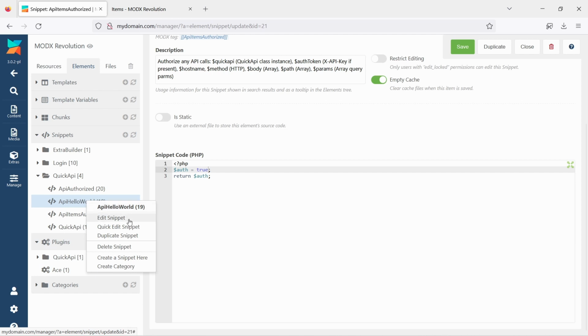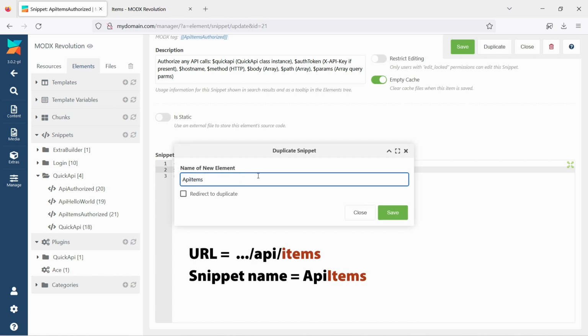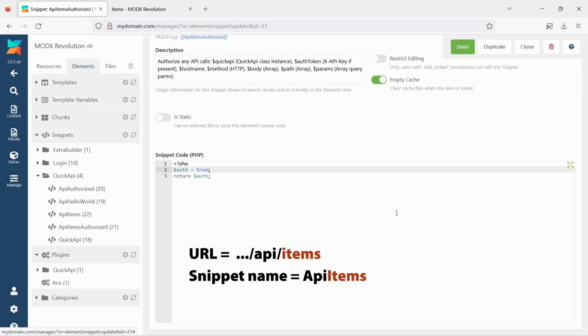We then duplicate the snippet API hello world and rename it to API items. This is the snippet for our custom endpoint code, and the name has to be API plus the name of the endpoint.